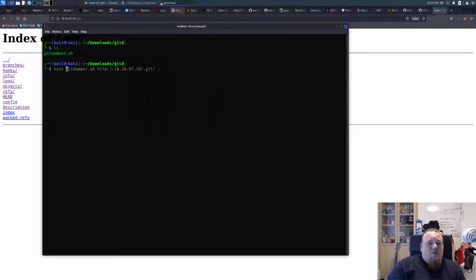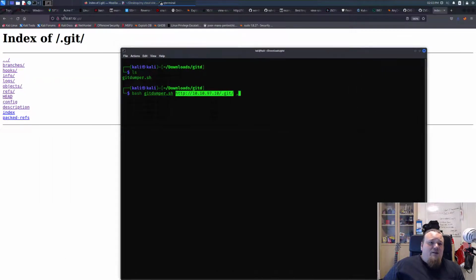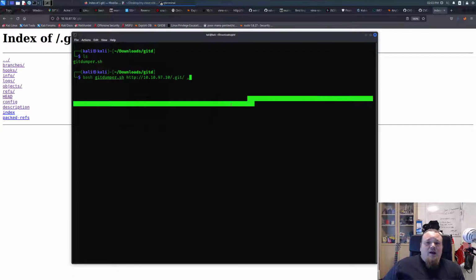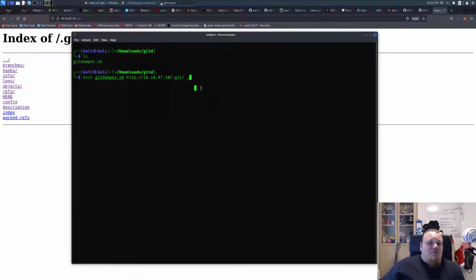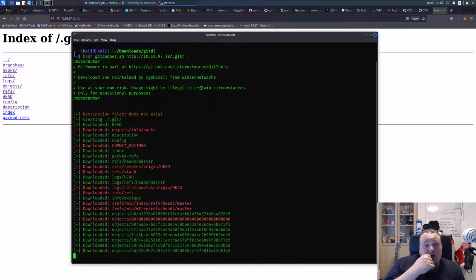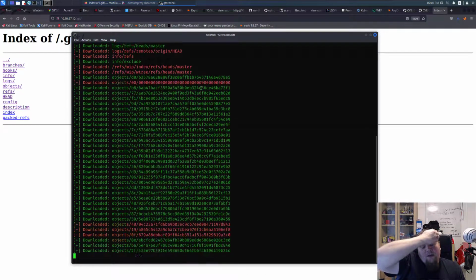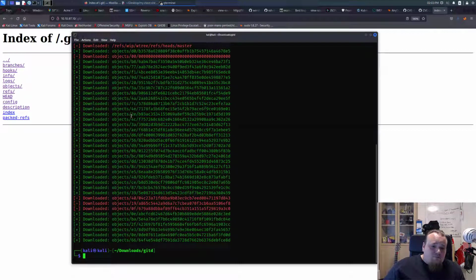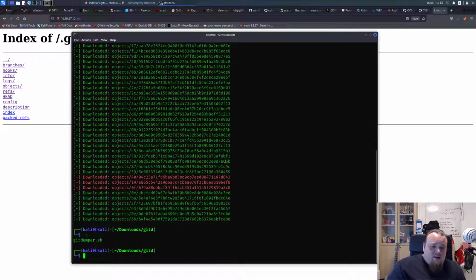Now we can run git dumper exactly like this command. Basically we say bash, please execute this bash script git dumper, then collect from this IP address everything that is inside the Git directory that we see in the browser, and let it be saved to this location. Press enter. Now we're downloading all the different things from the location. We do see some objects in red and some in green. Not sure what it means exactly, I think it means it cannot be downloaded.